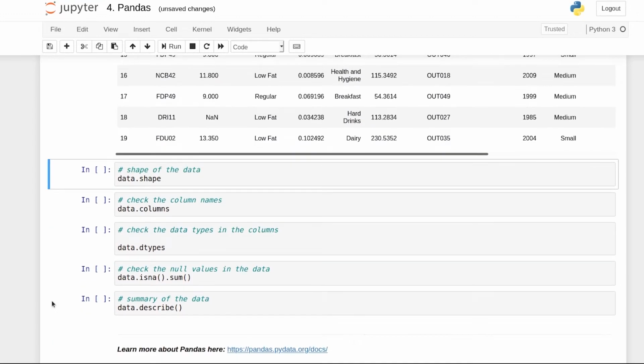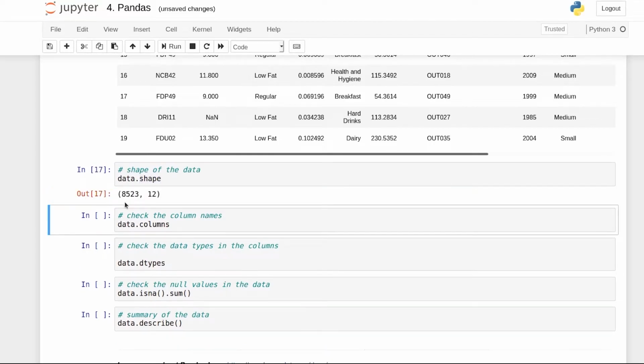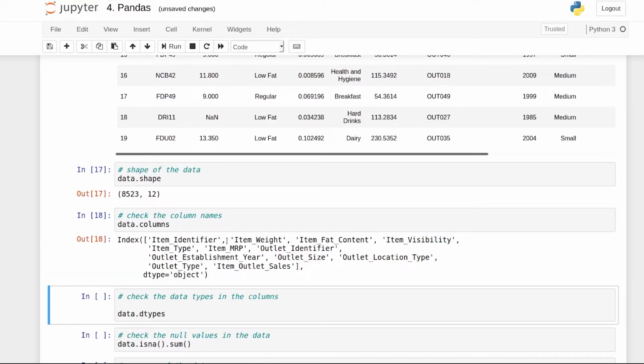The next step is you want to understand how many rows and columns are present in the data. So to do that, you can just use the dot shape property. So data.shape. We have 8523 rows and 12 columns. Now let's print the name of columns. So data.columns gives you the name of columns. So these are the columns you have: item identifier, item weight, item fat content, visibility, outlet location type, and so on.